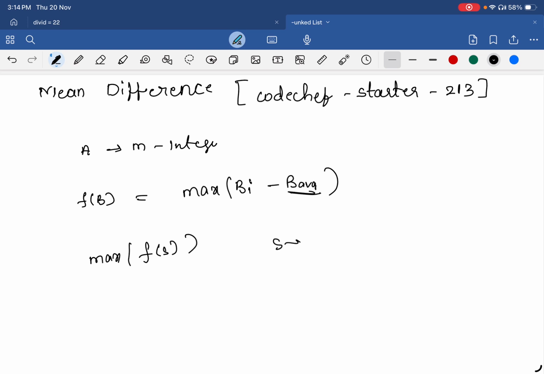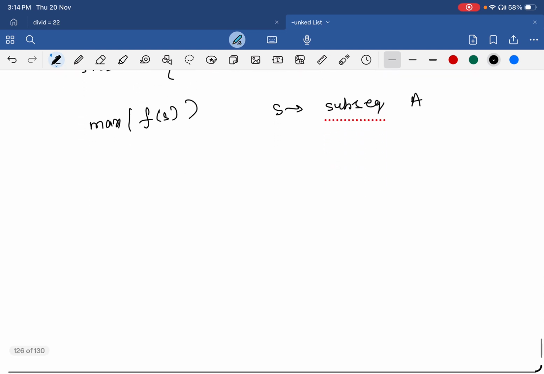And here S is a subsequence from array A. From array A, we have to choose a subsequence and then compute the average, and we have to find the maximum value we get of |B_i minus B average|. And here it is the absolute value. So let's take an example and understand this question in detail.